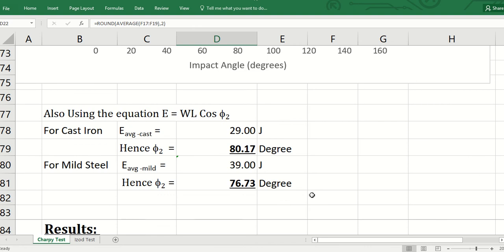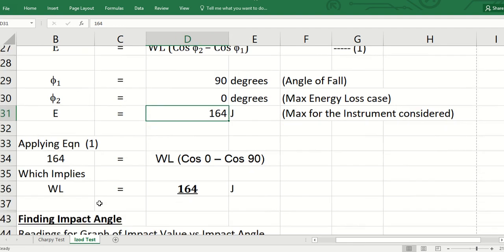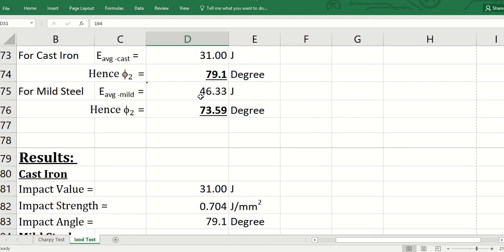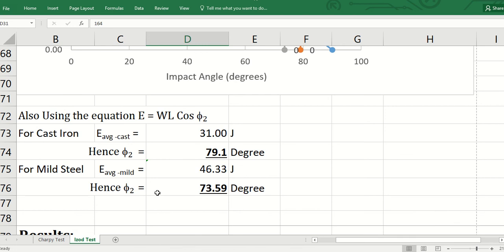You can also find the impact angle using this equation. There is some error here; it should actually be W L cos phi 2 minus 140. This was an ISO test, and you can find it like that. So using this equation you can find the impact angle. You can use the equation, and you can use the graph also.